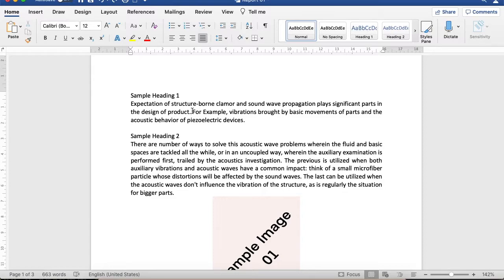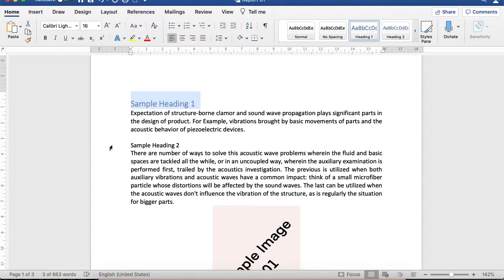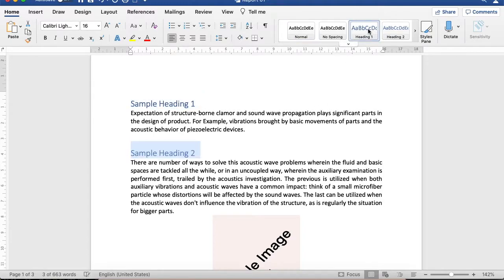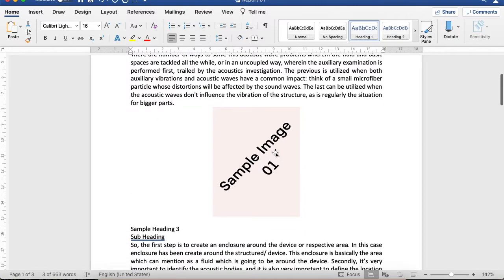Basically you should have some heading for table of content. So here we have five headings and two subheadings. So what you have to do, first select first heading and select the style heading 1 for it. Select second heading, again select style heading 1 for that.